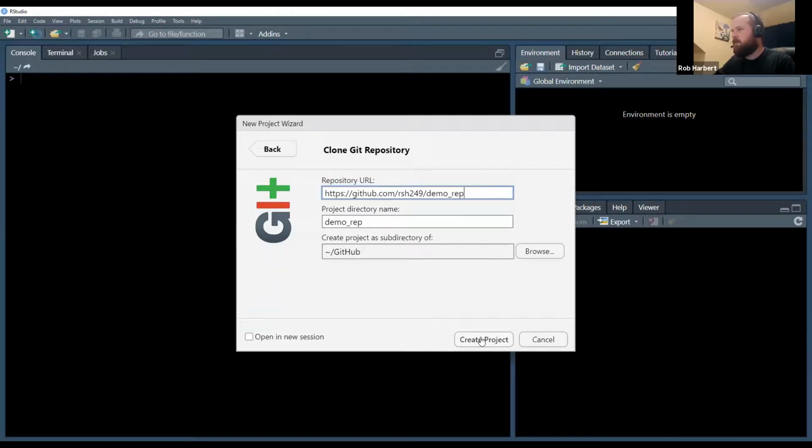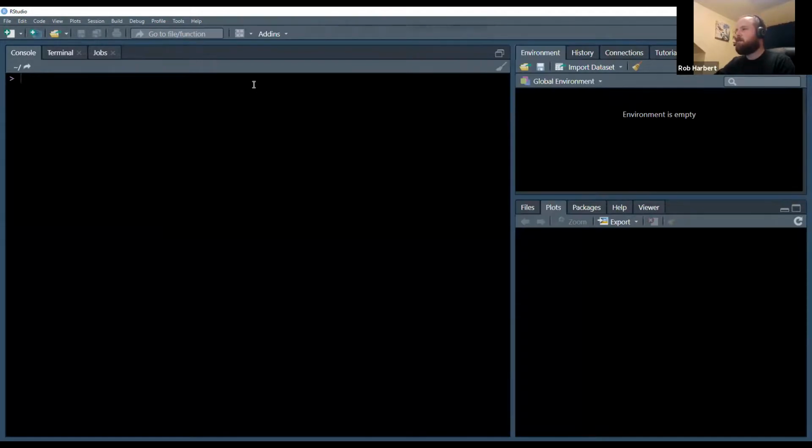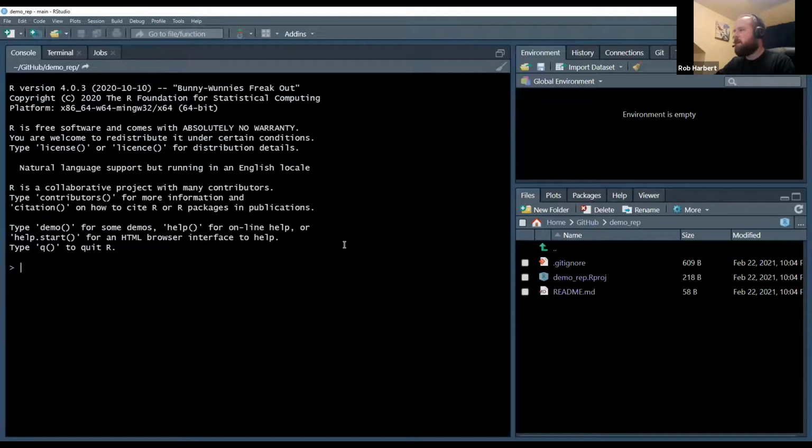Okay, and that's it for what RStudio needs to know. Now we're going to create this project. And it says cloning into demo rep. There's a good chance it asks you for your username and password to GitHub at that stage, and you should give it those bits of information so that it will copy your repository down.